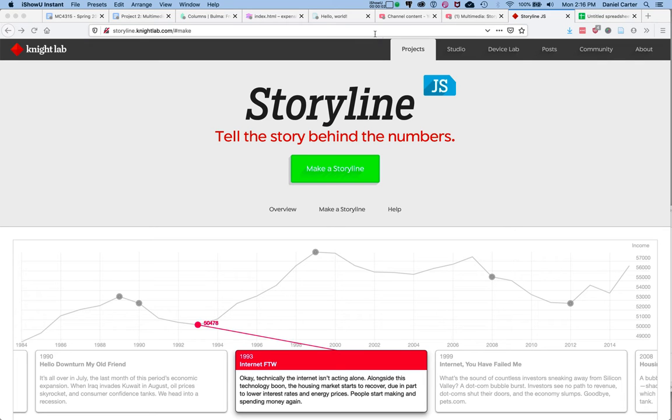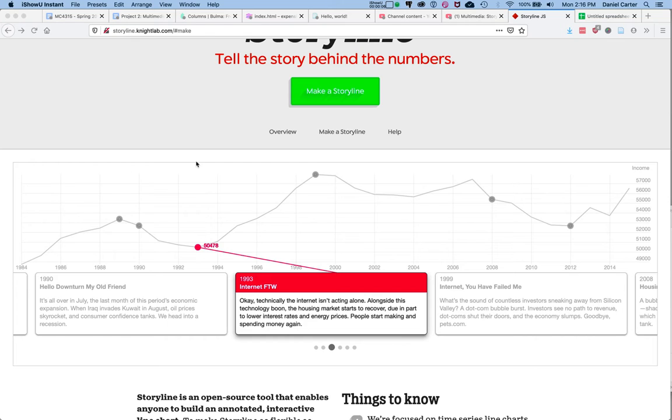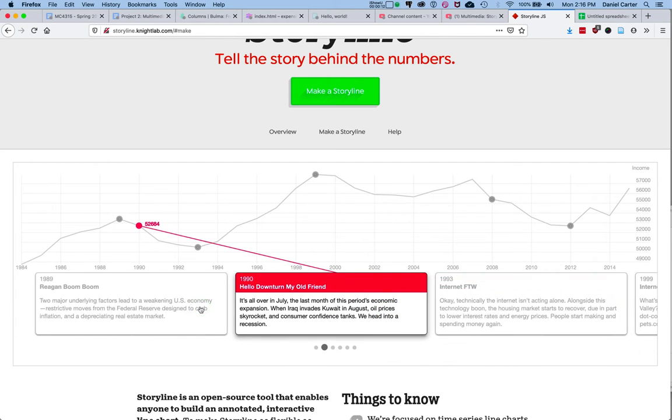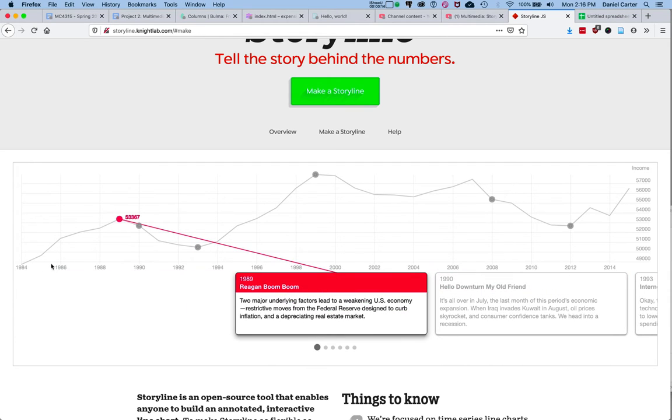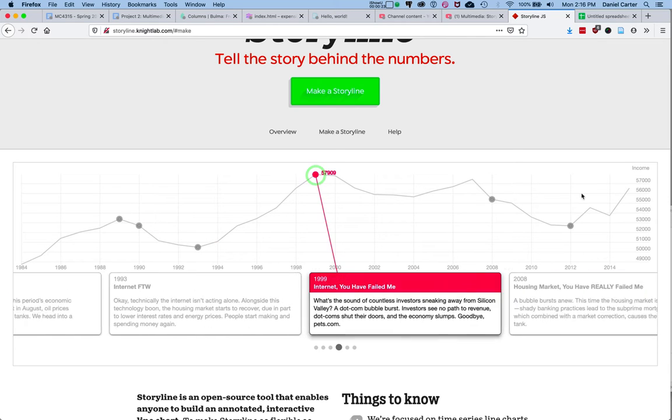Storyline is a tool created by Nightlab that is for telling stories that take place over time and involve numbers. So this is an example of what it creates. We always get time along the x-axis. We get some number along the y-axis, right? So here this is income, but it could be anything.